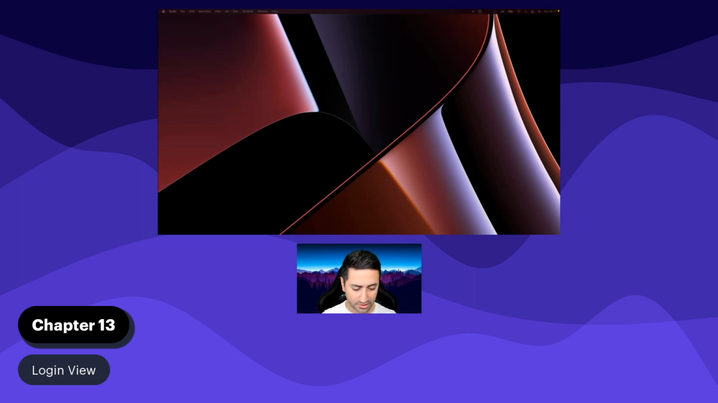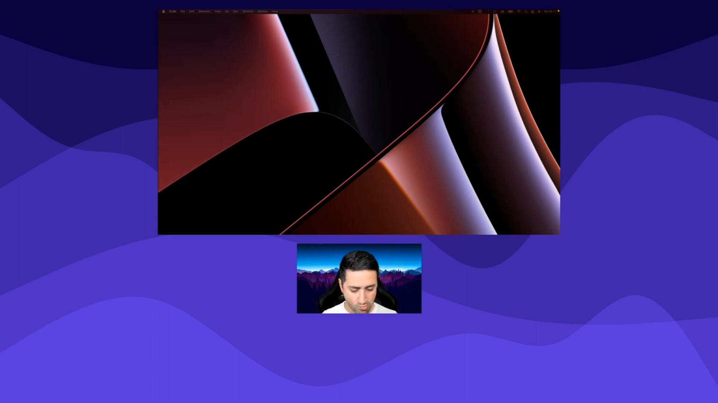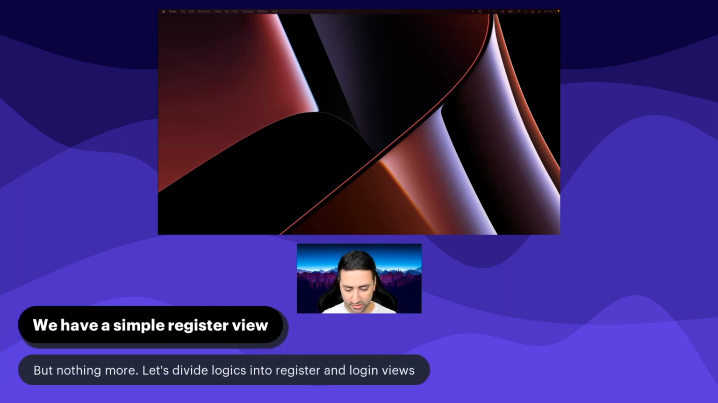Now, in this chapter, we're going to talk about the login view, and we're also going to divide the logic that we've created in our current homepage and put it into a registration view. So by the end of this chapter, we're going to have two views. One is for the registration, the other one is for the login. Okay. So as I've shown you here, we have the registration logic in place.